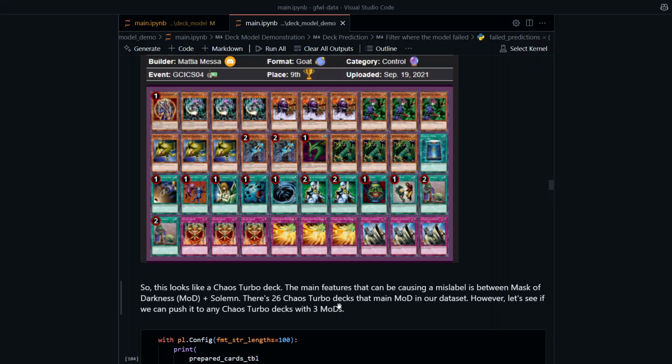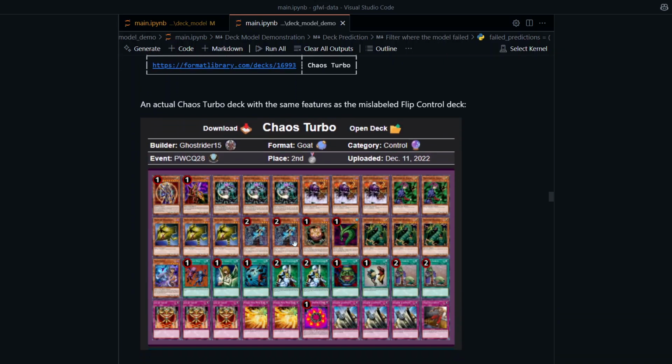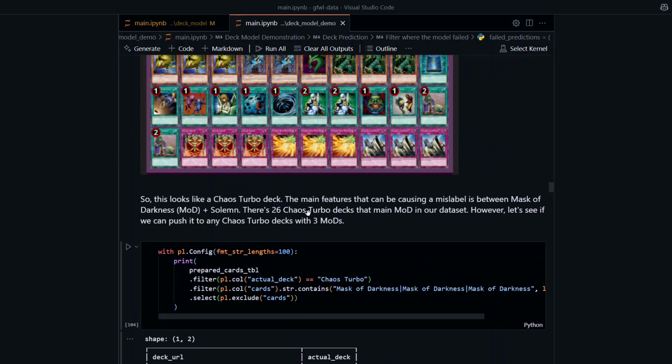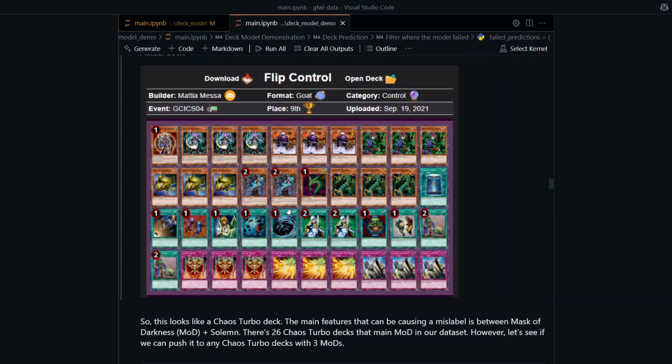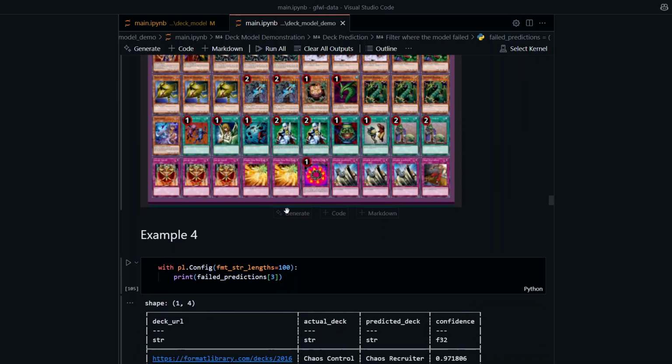But let's see if we could push it further to see if there's any Chaos Turbo decks that play 3 Mask of Darkness, because maybe the frequency of that card could be causing a mislabeling. When you look at this, you have one result here, and check it out. There's this Chaos Turbo deck with 3 Mask of Darkness, 3 Solemns. It's pretty much the same 38 cards as this one, but this one's called Flip Control, and this one is called Chaos Turbo. So that's a mislabeling.